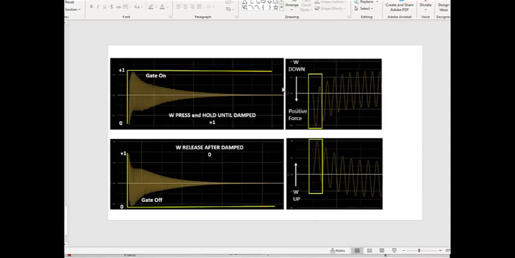Here I've extracted some waveforms. You can see when I gate on W, I go from 0 to 1, and I'll remain at 1 as long as my finger's pressed. When I do that, a waveform starts and then it decays even though I'm holding, because we do have viscosity turned on, so that will damp the waveform. Now when I release W, I will gate off, another waveform starts, and that decays through viscosity as well.